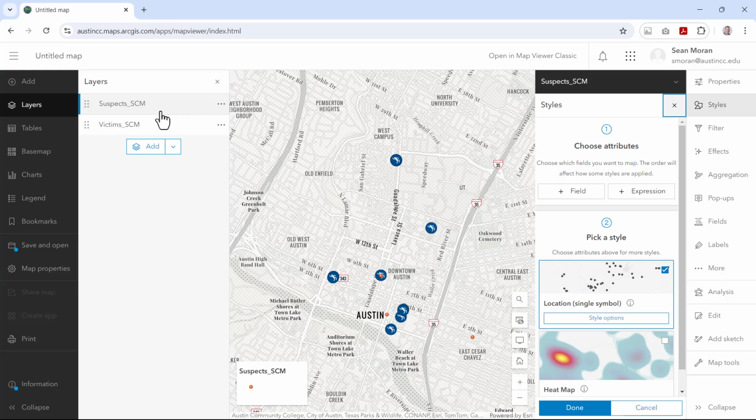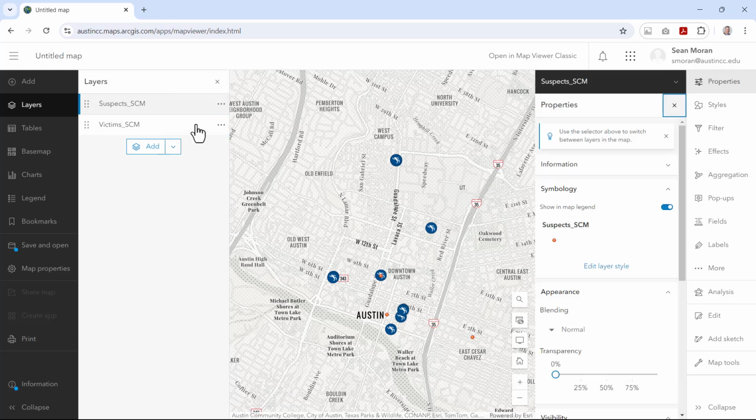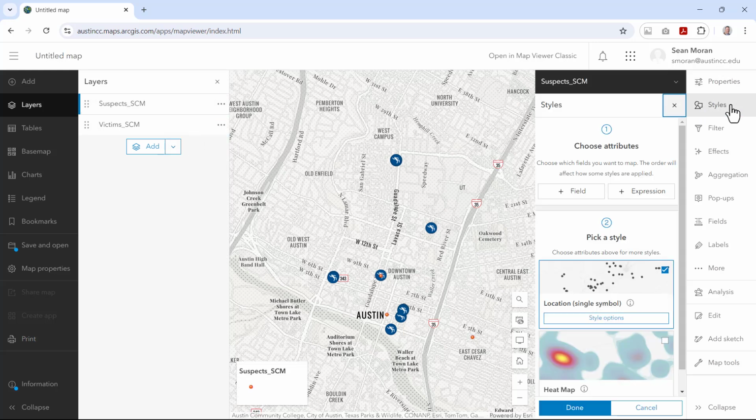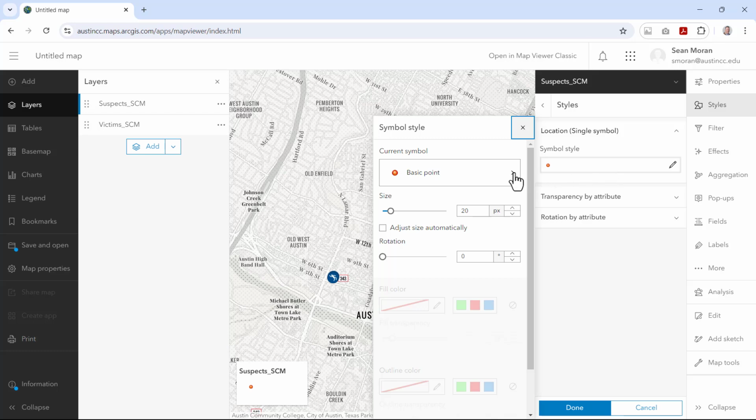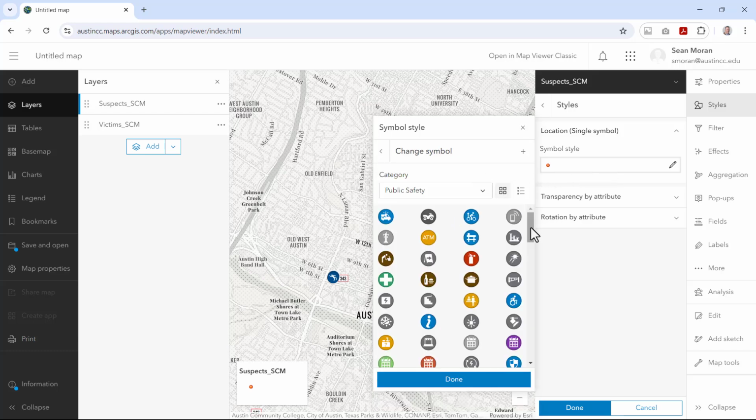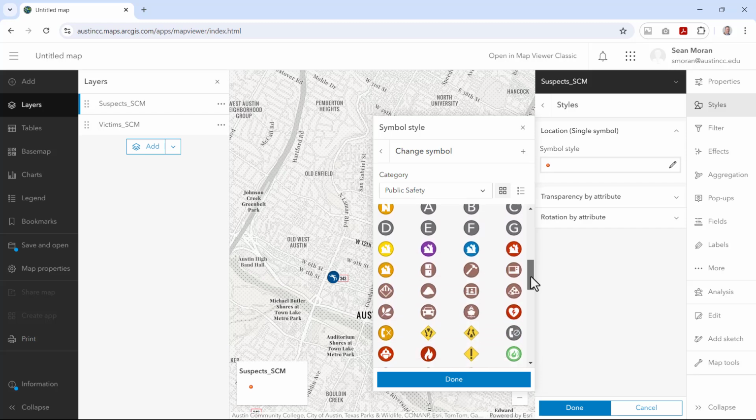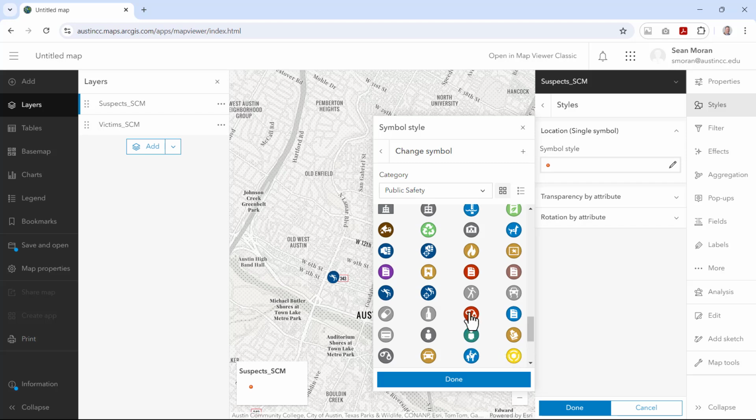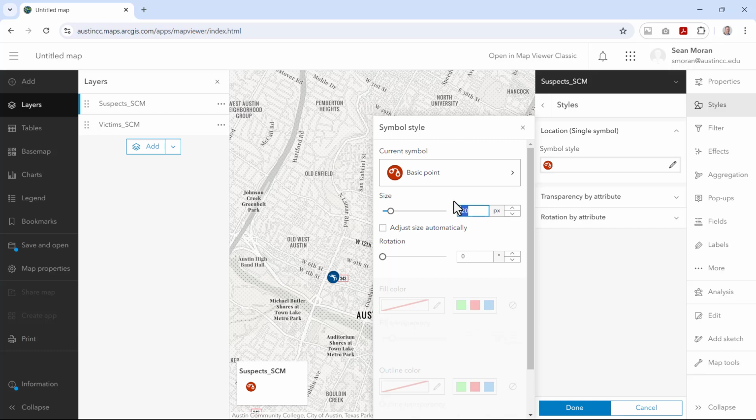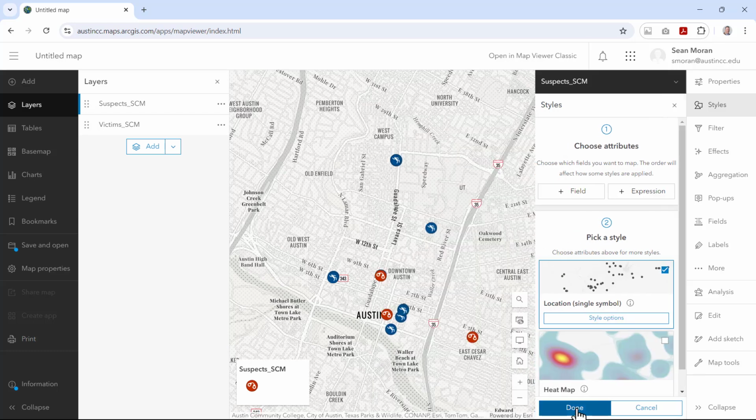Now I'm going to do the same for the suspects. So again, open up the properties. I can do it from the more options button. And then I can also access the symbology from the styles panel. Again, I'm going to click under location single symbol, which is enabled, style options, and then symbol style, switch from the current symbol to a public safety symbol, scroll all the way down till I find another icon. This one for my suspects. How about those handcuffs? That looks good. Done. Bump up the size to 24 points. Click done again twice.